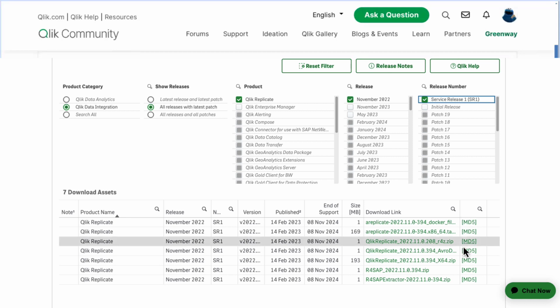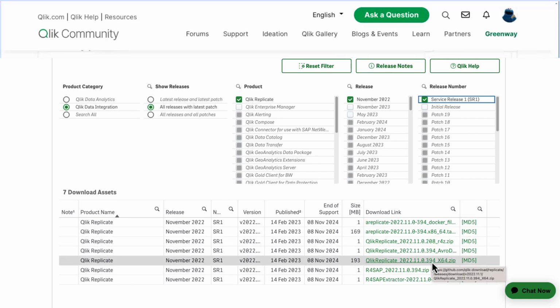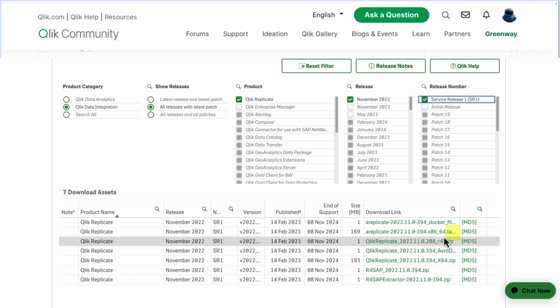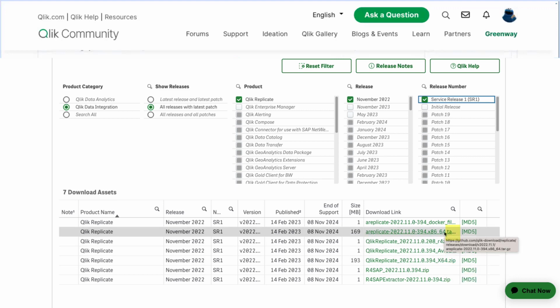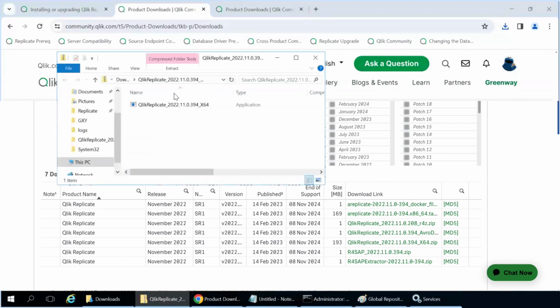Okay, we still have a long list. How do you identify which file you want to download? You'll see that they have different extensions. In our case here, the x64 zip file is the Windows version of the installation file, and the tar file is the Linux installation. Okay. Great. So that is our zip file.